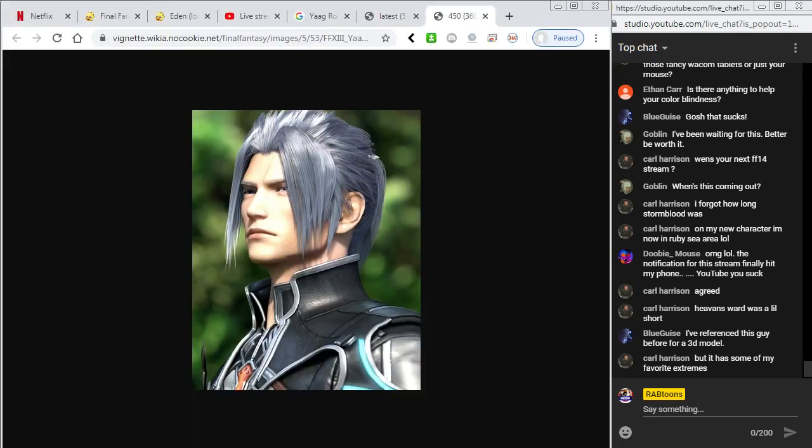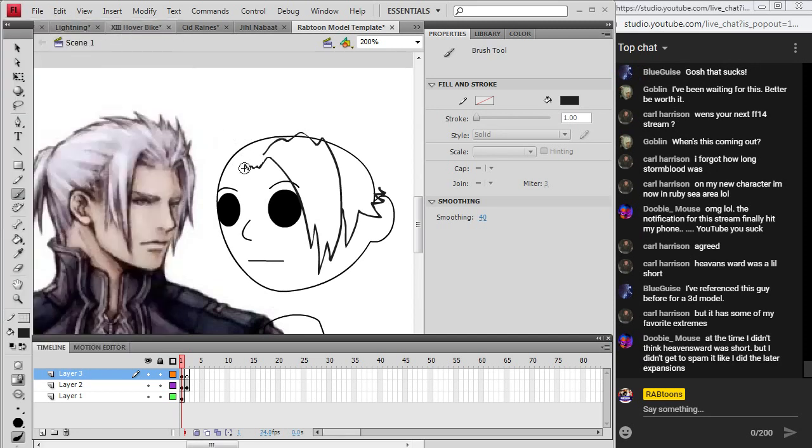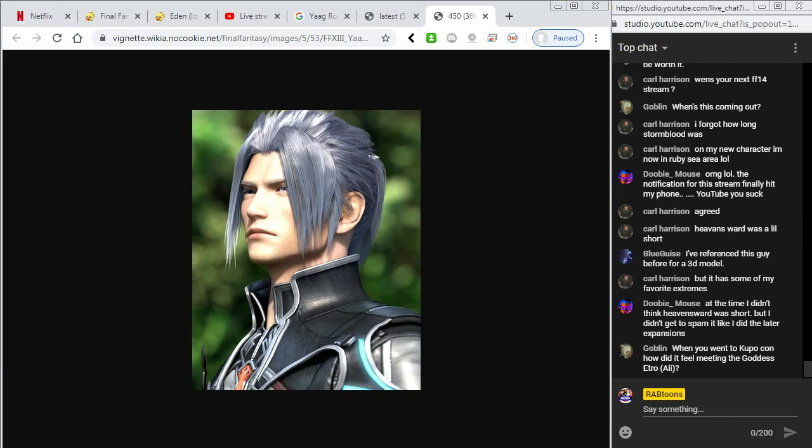This dude's hair is actually quite a bit harder than I thought it would be. But so far it looks good. Sort of reminds me of Edward Elric. Ever so slightly.